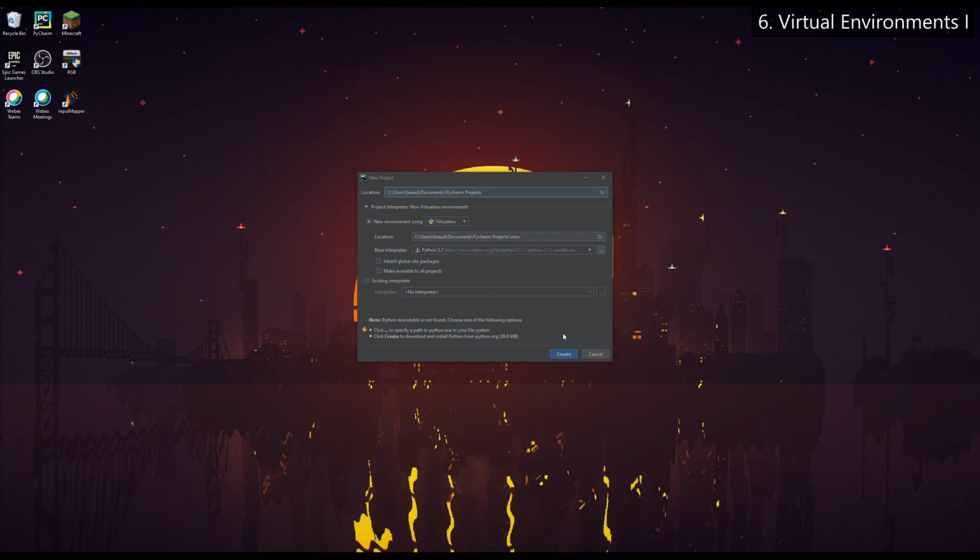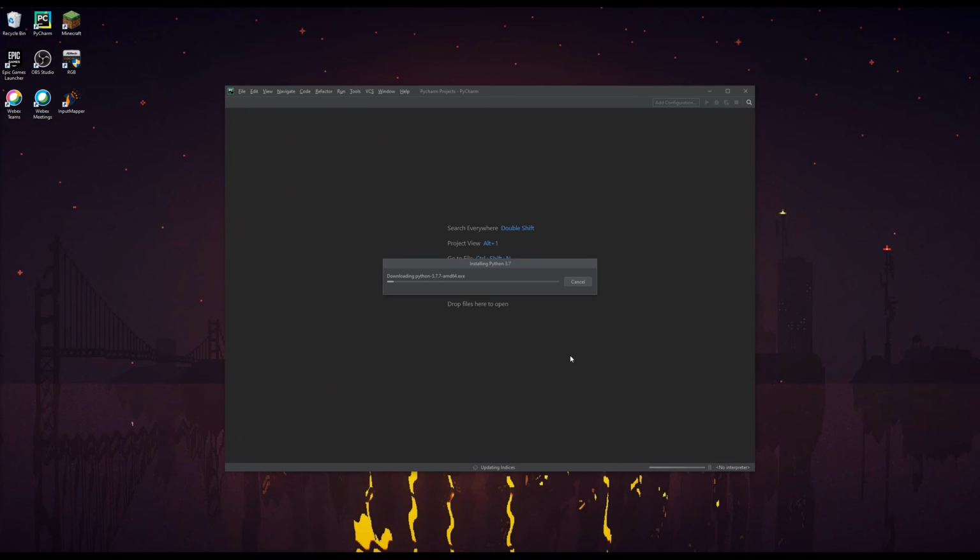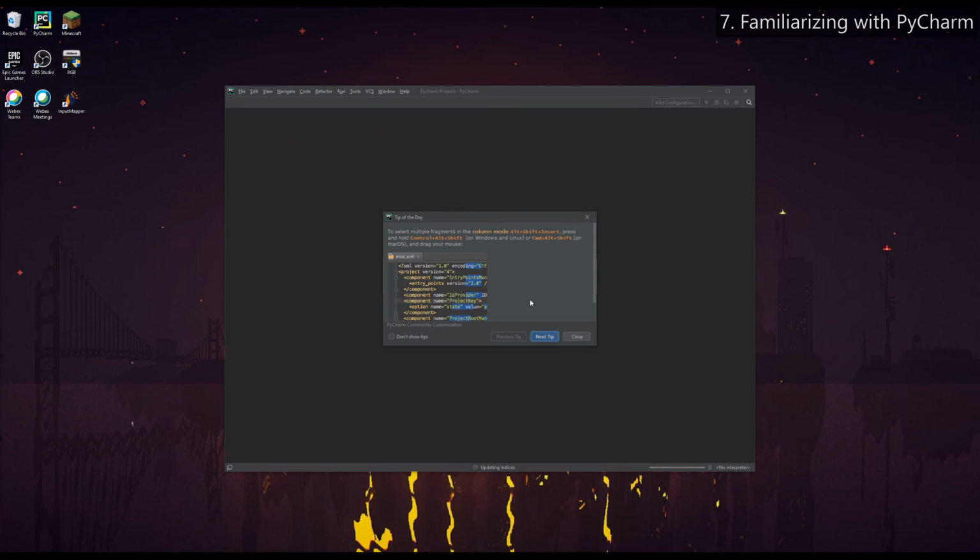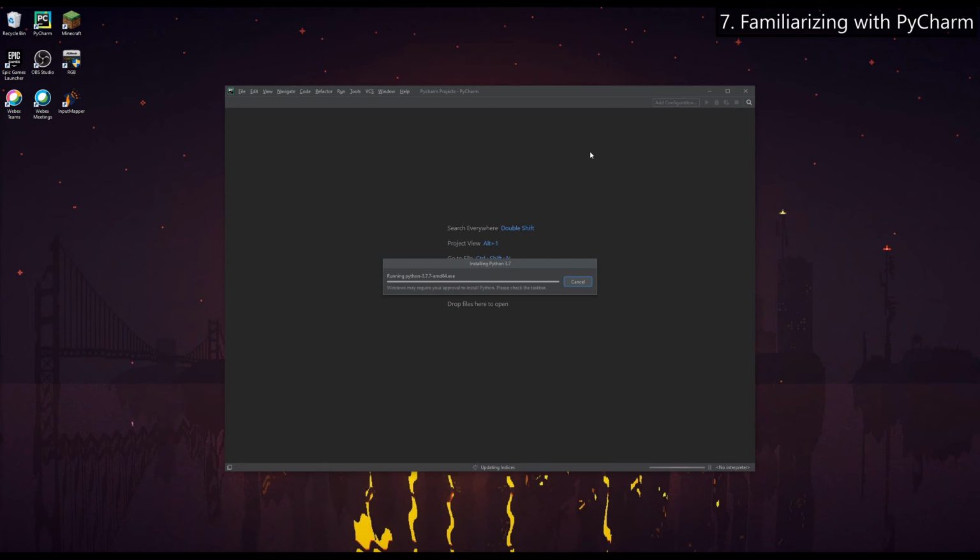So let's go ahead and create our project. Every time you open up PyCharm, it's going to show a tip of the day. You can leave that if you want. I'll just leave it up for now, just because some of those tips are actually pretty useful.